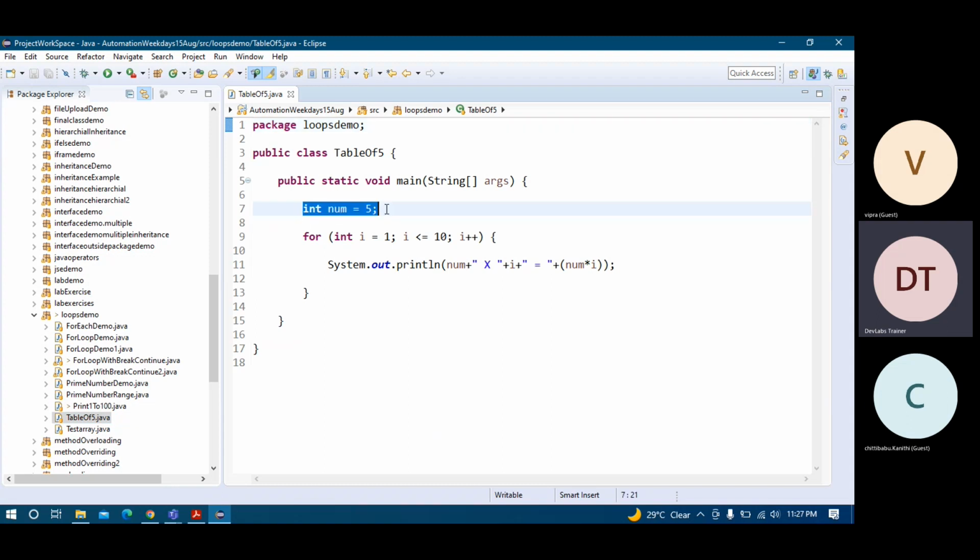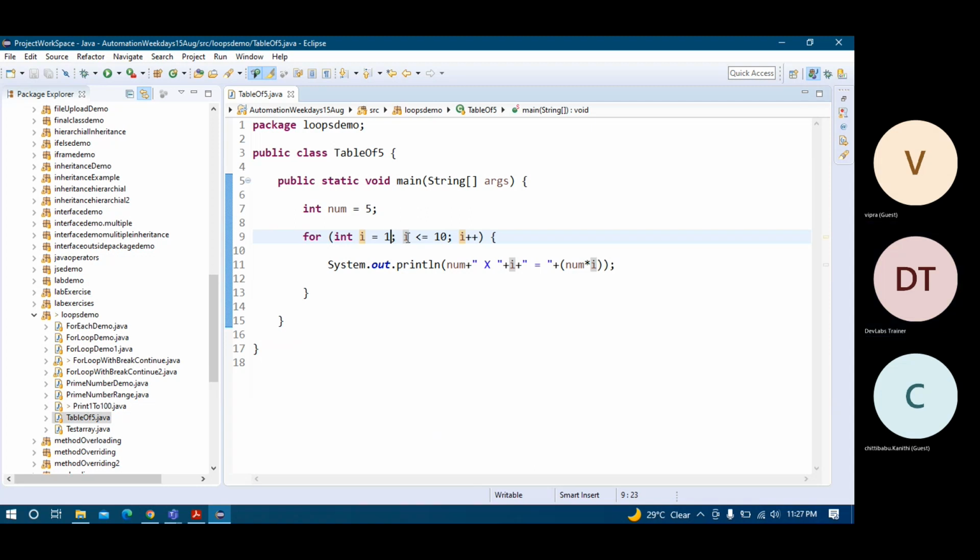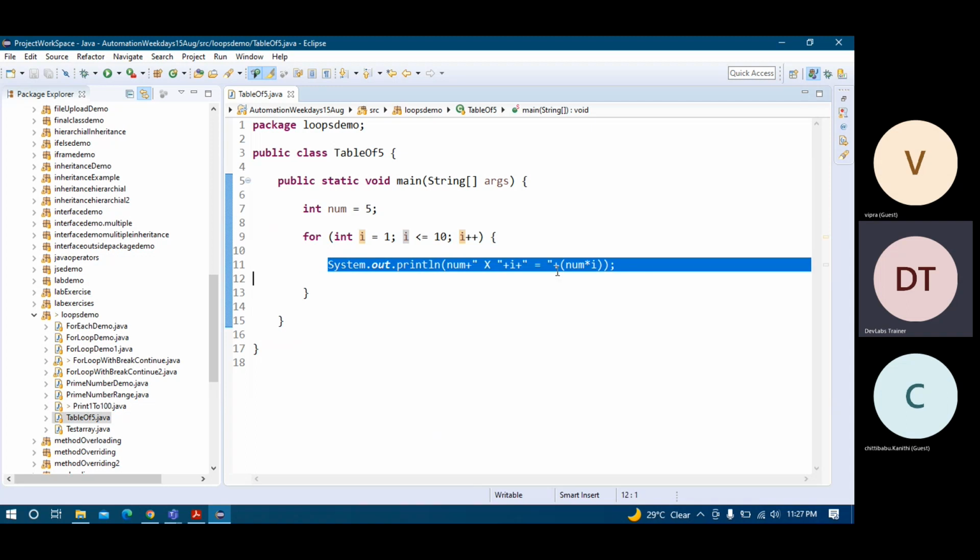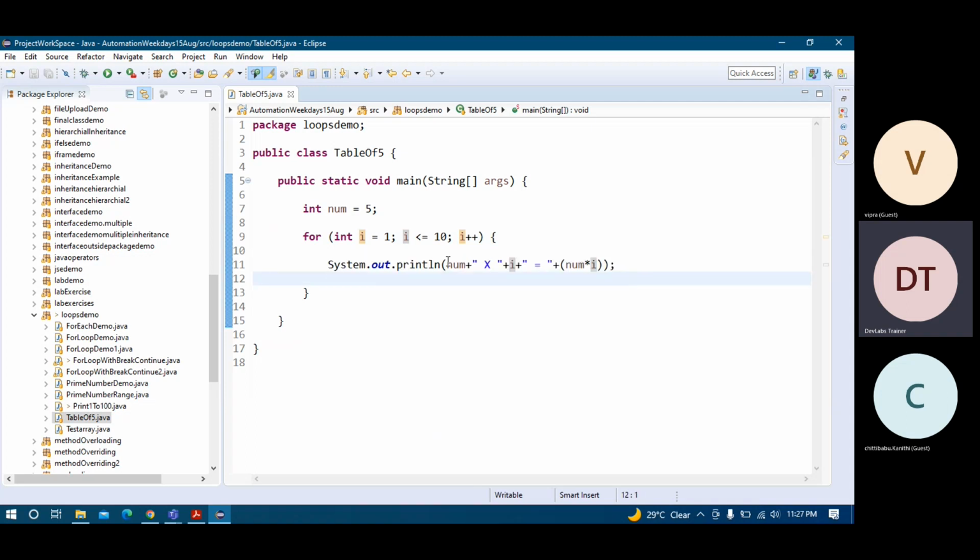I take the number and I take i equal to 1, i less than 10, i plus plus. And this line of code I am printing here. You see here what I am doing. This is the num. It will print 5. Then it will print the cross symbol because it is in the double quotes. And then the value of i. So i value is 1.